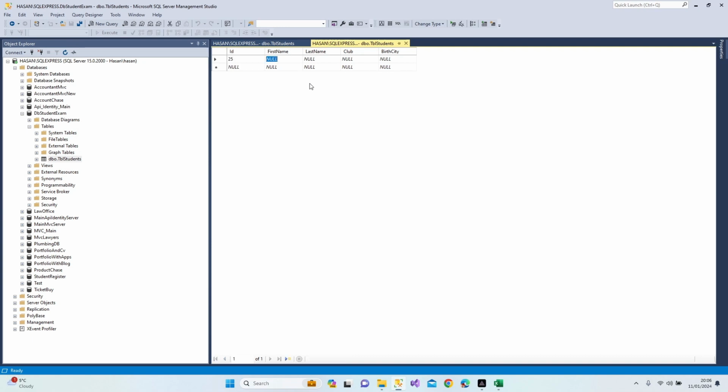First name is going to be James, and last name is going to be Hughes, Club, Chess, Birdsty, Manchester. Once you press enter from your keyboard, the data has been added to your table. Right click and execute SQL. It's going to be refreshed and everything is going to be seen up to date to you.